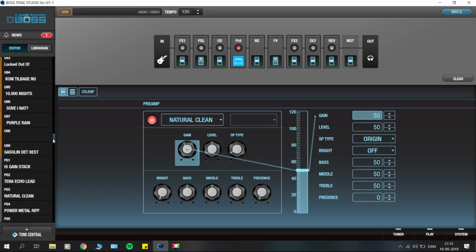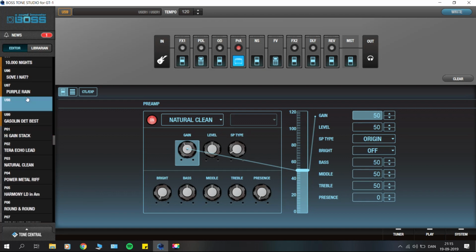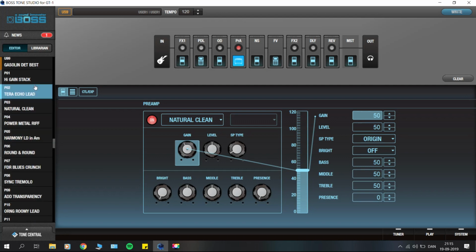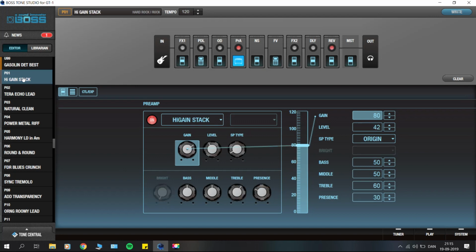If we scroll down past the last patch here, which would be 99, all of the stock factory patches will show up with a P in front of it. And these factory patches can be edited and loaded up. So if I press one of the factory presets here, you see that we have the name displayed right here, High Gain Stack. And I can go in and I can edit all of these different parameters here. However, I can't save those adjustments.